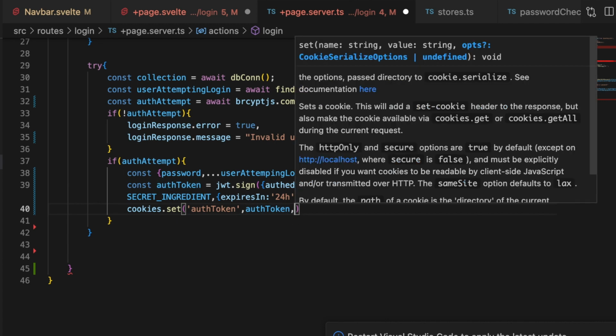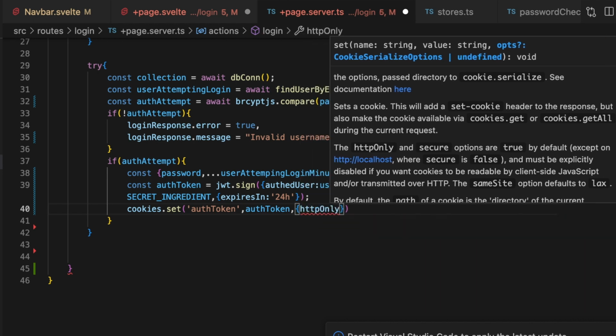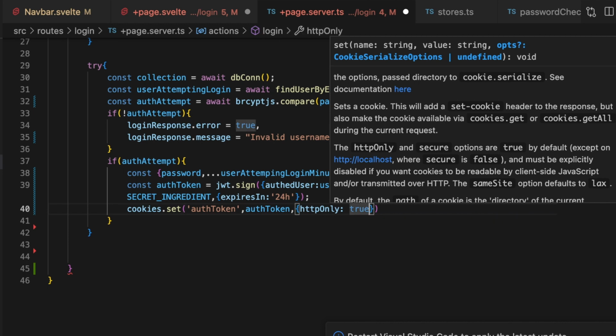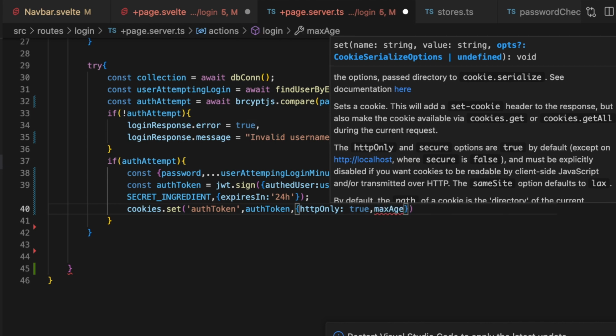And then we want to set some additional properties on our cookie. First things first, HTTP only, true. You must do that, otherwise it's pretty insecure. Max age, this is in milliseconds. I'm going to make mine good for 24 hours, so we want 60 times 60 times 24.